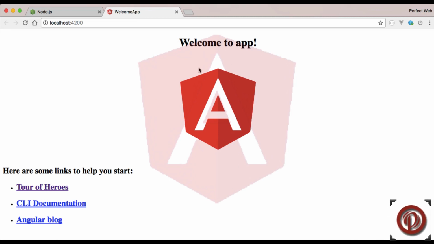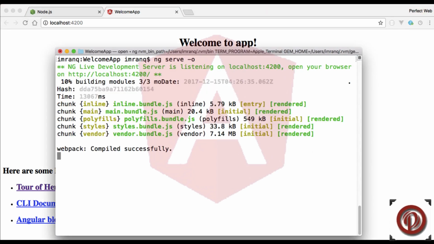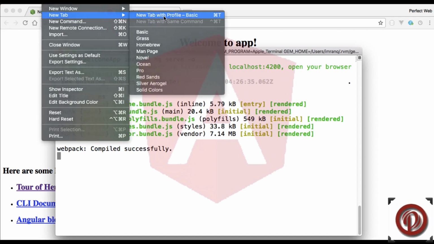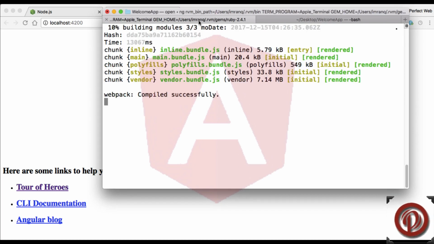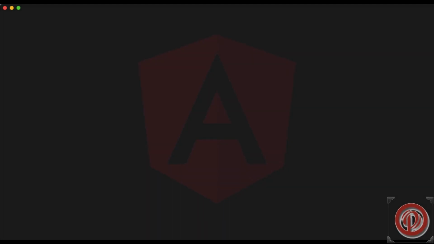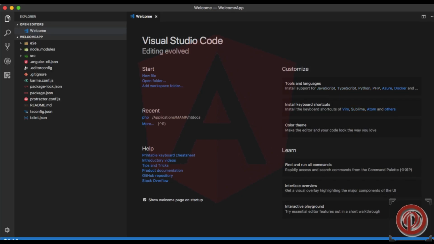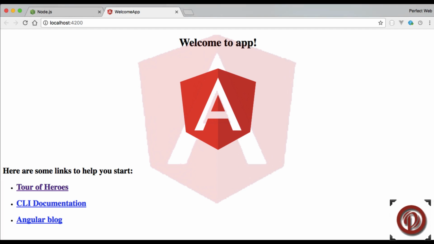So let's get to its structure. To see its structure, I will open another tab here where I can open Visual Studio Code. I simply type code dot, and I will keep this web server running here. As soon as we make changes to our application, it will automatically reflect those changes here in the browser as well.